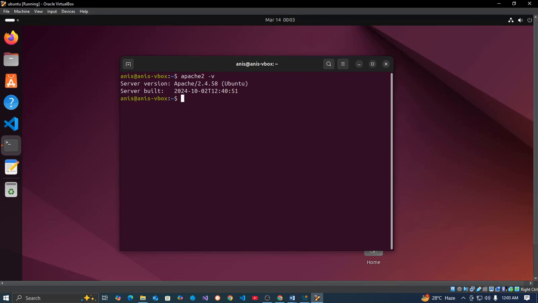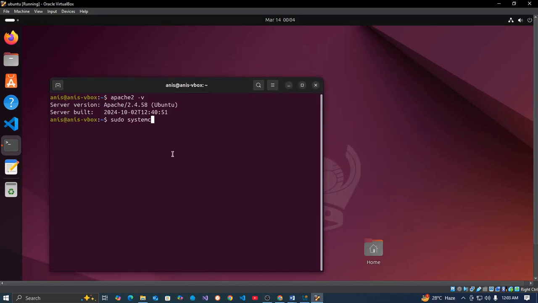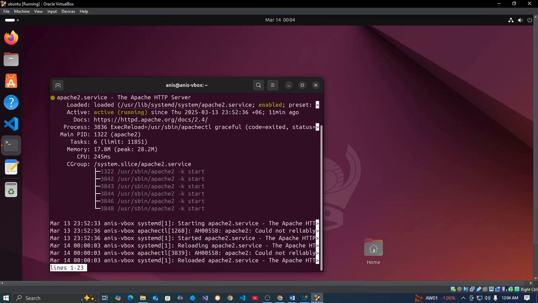Then we have to check whether our Apache is active and running. So type sudo systemctl status apache2, enter password. I am entering my password here. Then it is showing that our Apache is active and running, and it is also showing from which time it is running.